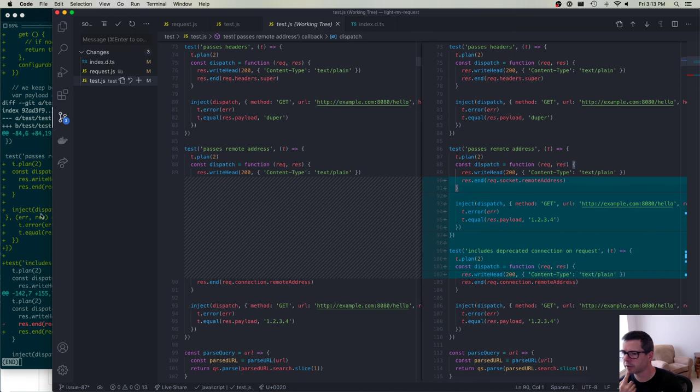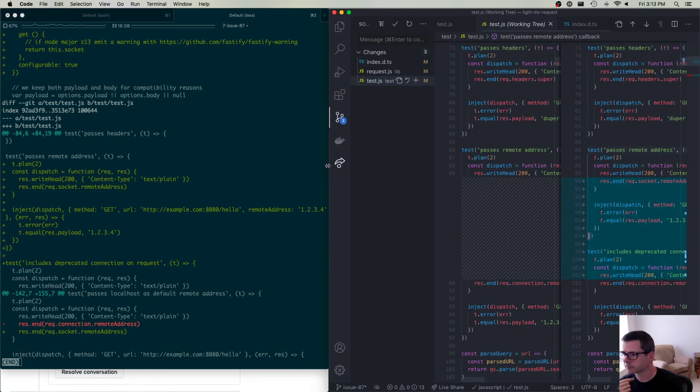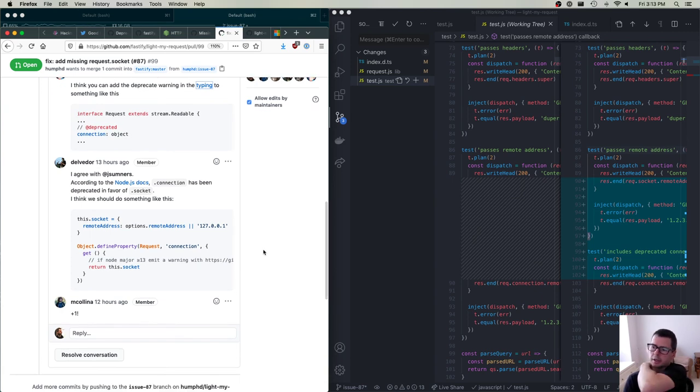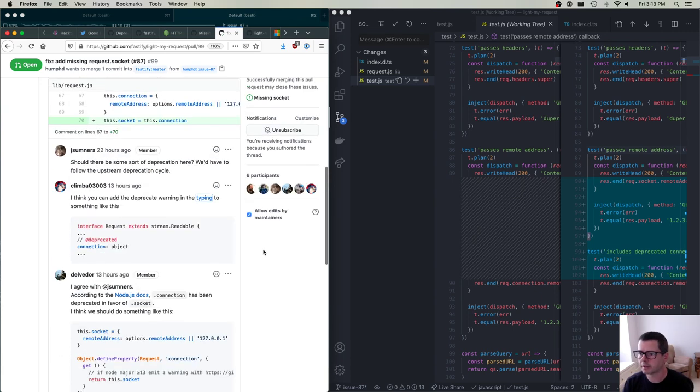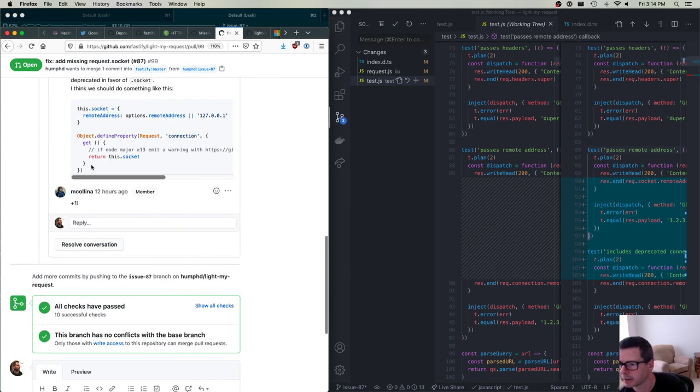Yeah, so the way that it's showing it in the diff, but when you look at it in Visual Studio Code, you can see that this line has been added. So socket remote address, and it's just pushed this connection line down, which is why it looks funny. So this is down here under this new style like that. Okay, so what I'm gonna do is make sure that I've done what they asked. So they wanted a test and they wanted me to do the typing and define the property.